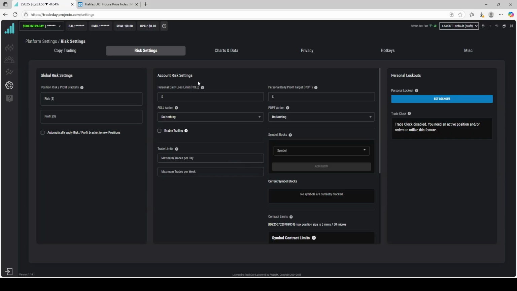So if I wanted to, I don't want to lose more than $500 a day, right here under the personal daily loss limit section, I will put the 500. Under that, I can pick an action. So I can either do nothing, liquidate, which just means sell my position, or liquidate and block, which is going to sell my position and then lock me out from trading for the rest of the day so I don't lose any more money.